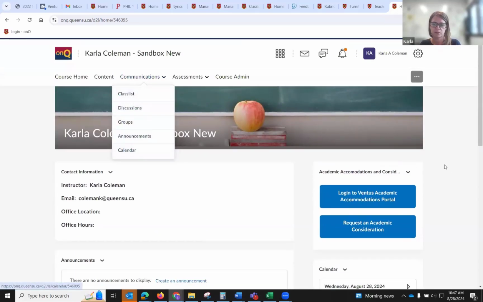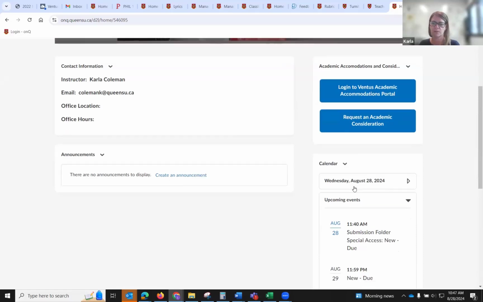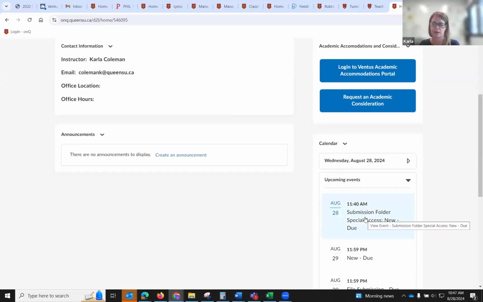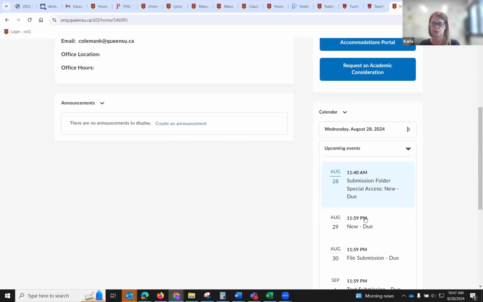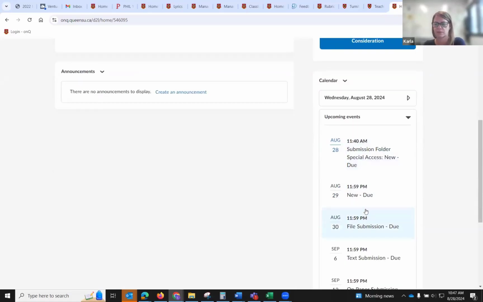So the calendar, you can see, is also a widget that's on the homepage. By default, anything that has an assessment that has a due date will automatically appear and create an event in the calendar. So the students can know what's upcoming based on that due date. So you don't have to create them. However, you can create an event if you need to. But if it has a due date, it automatically gets added for you.